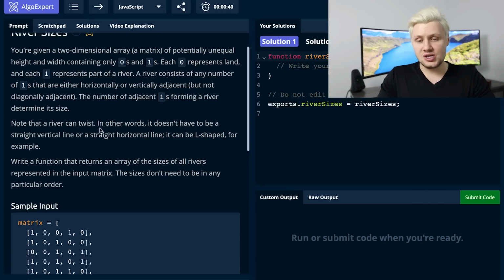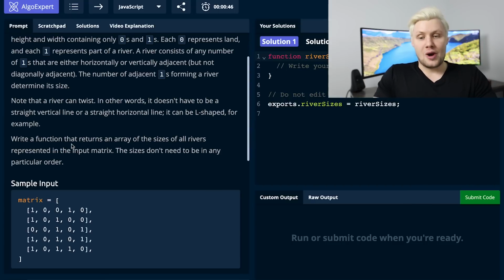Note that a river can twist. In other words, it doesn't have to be a straight vertical line or straight horizontal line. It can be an L shape. Write a function that returns an array of the sizes of all the rivers represented in the input matrix. The sizes don't need to be in any particular order. That last sentence is really important because that just makes things easier.